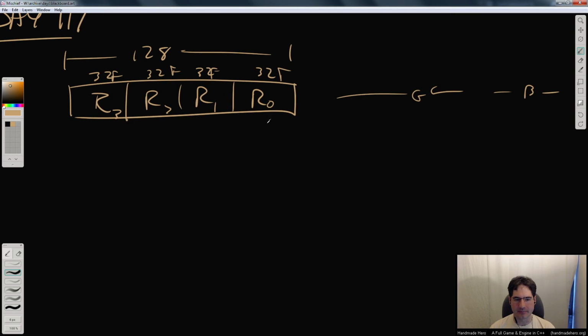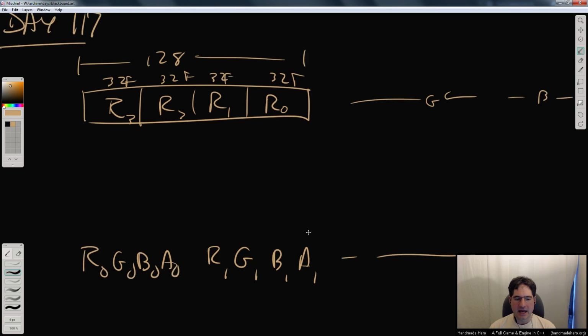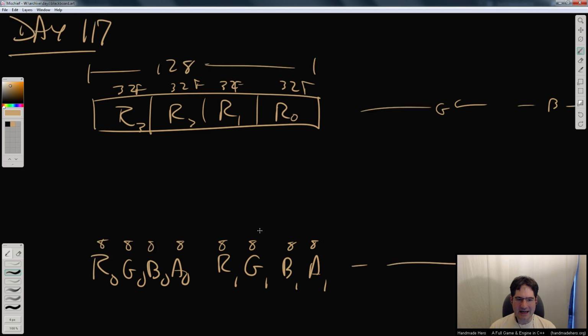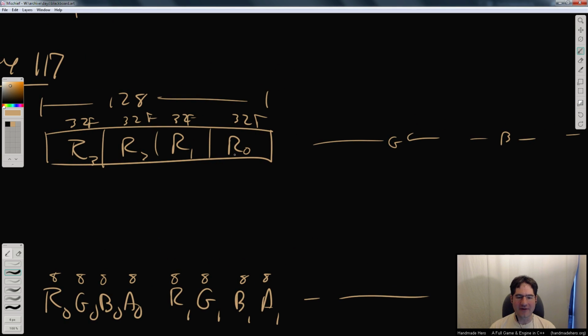Now, our problem is that the destination does not look like this at all, right? What the destination in memory order looks like is R0, G0, B0, A0, R1, G1, B1, A1, and so on. Each of these is 8 bits long, 8, 8, 8, 8, 8, 8, and so on. Now what you'll notice is we have the same number of actual bits total in flight, so that's fine.